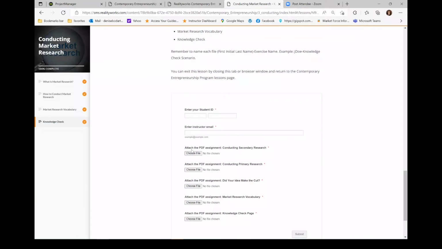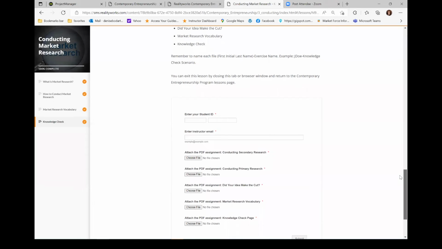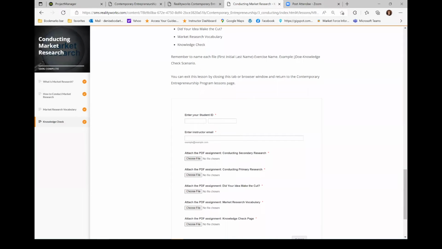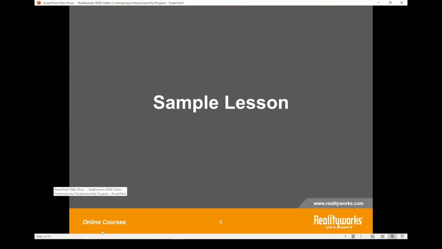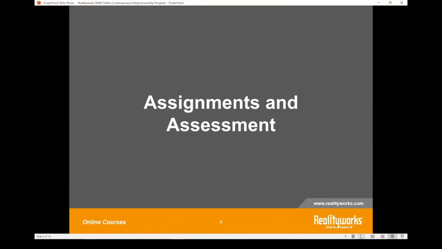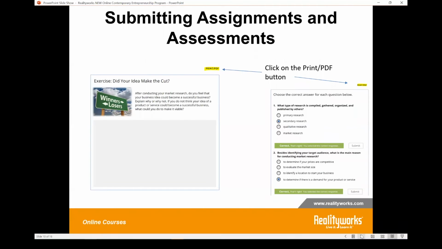They send and they attach all of the different, in this case, there were 5 exercises that will be submitted for grading for this particular lesson on conducting market research, and they send it off to the instructor, and the instructor receives it and can grade those various exercises. So that's what a typical lesson would look like in the program. We can also take a look at some of the assessment, which we just did.